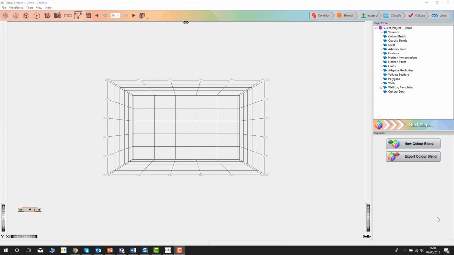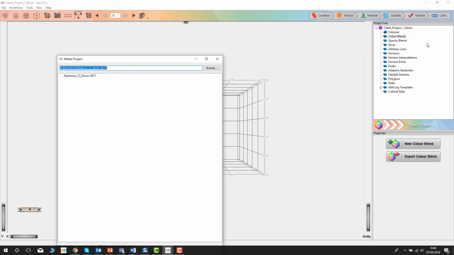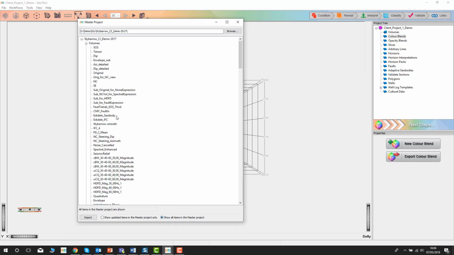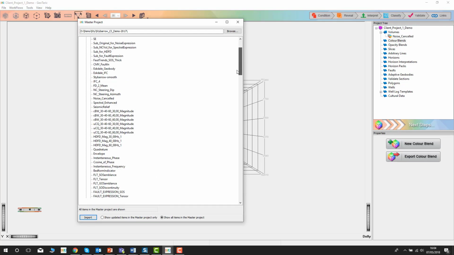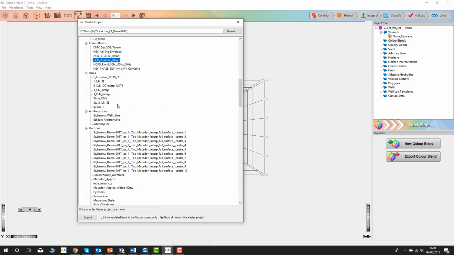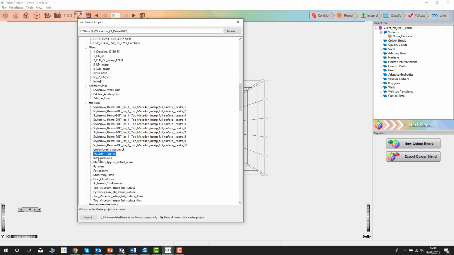We can begin to import the data from the master project by going to the top right corner and clicking on the links, and then selecting Master Project. In this dialog box, we can go right to the bottom and click on Show All Items in the master project. And then I can choose which items to bring in. For example, I'd like to bring in my noise cancel data, my color blend, as well as a horizon.